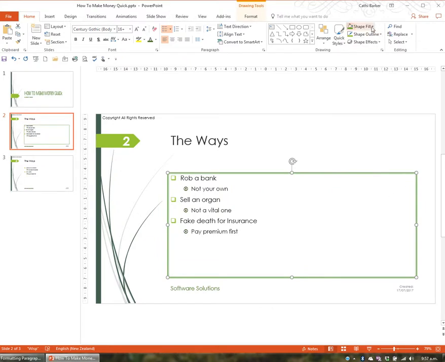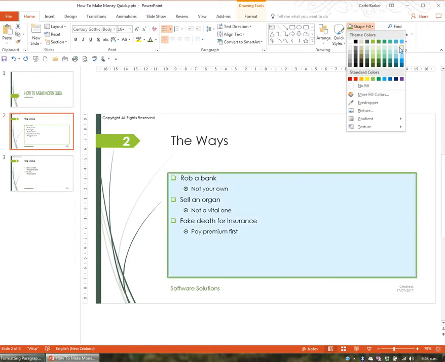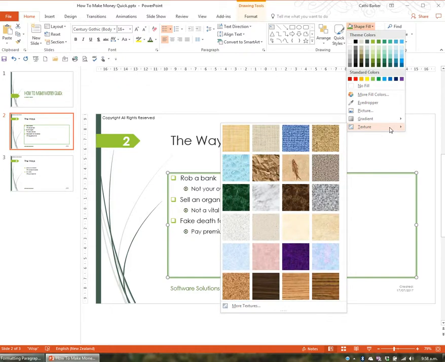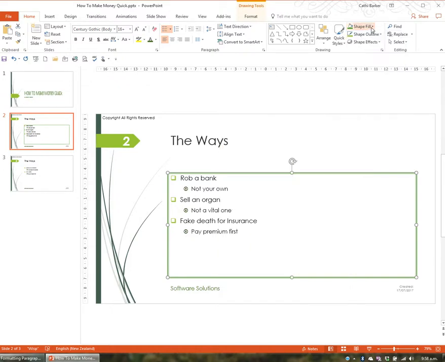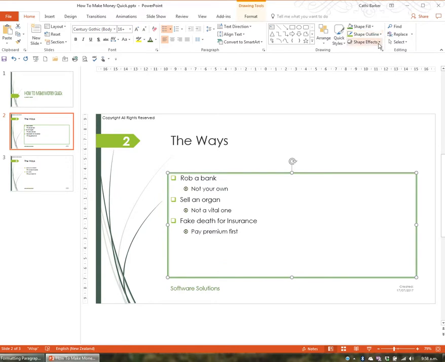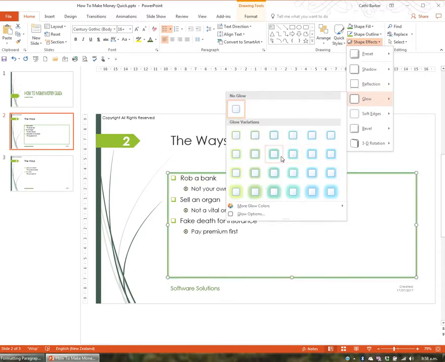You can also change the shape fill yourself just by choosing a shape fill color. And there are more colors if you wish. You can even choose pictures or gradients. You can even choose textures if you like. So you can apply your own fill. You can apply your own shape outline as well, which is just the outline around the outside of the placeholder. And you can even put fill effects like a shadow or a reflection or even a glow of some sort. Or even beveled or 3D rotation.